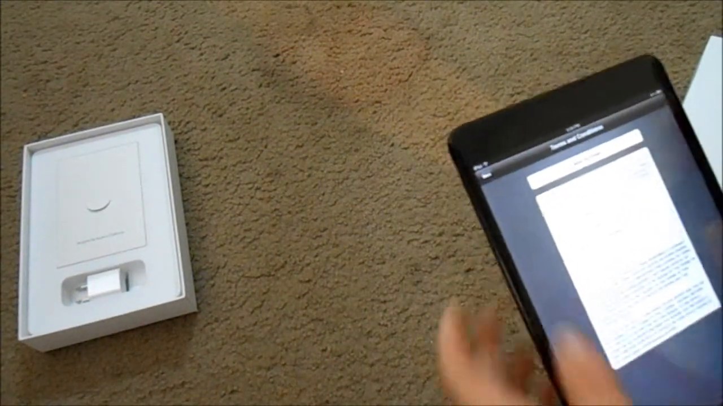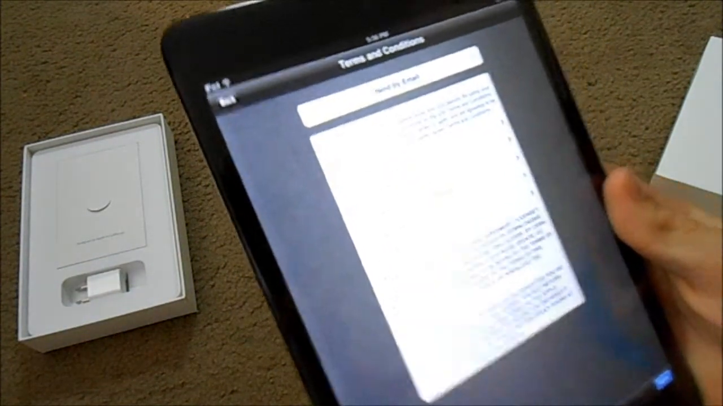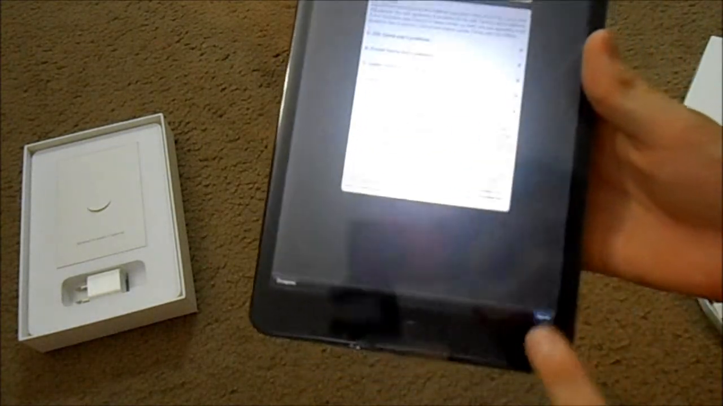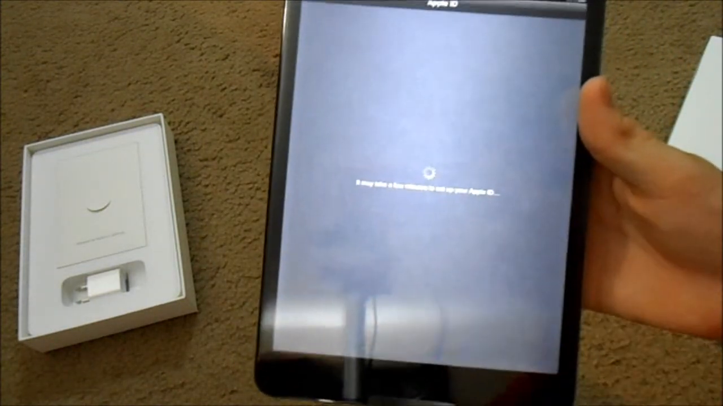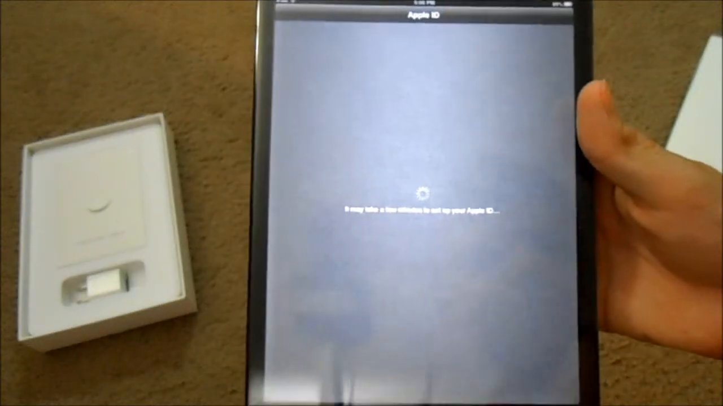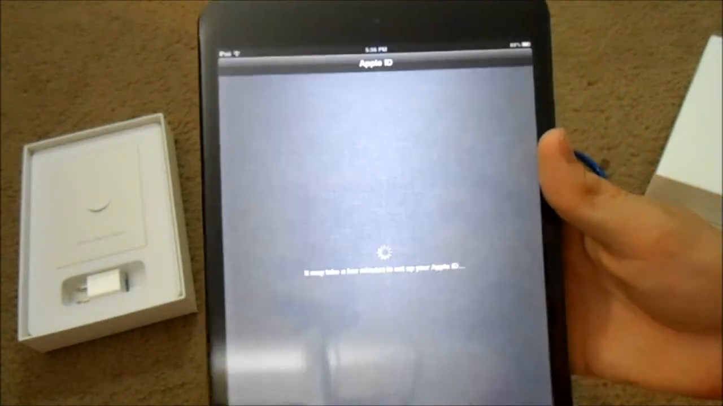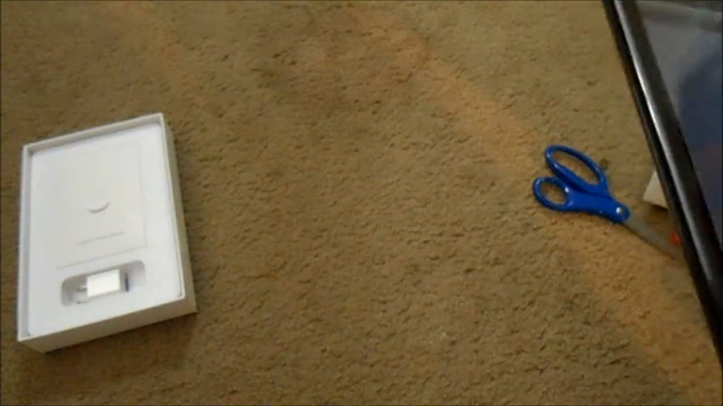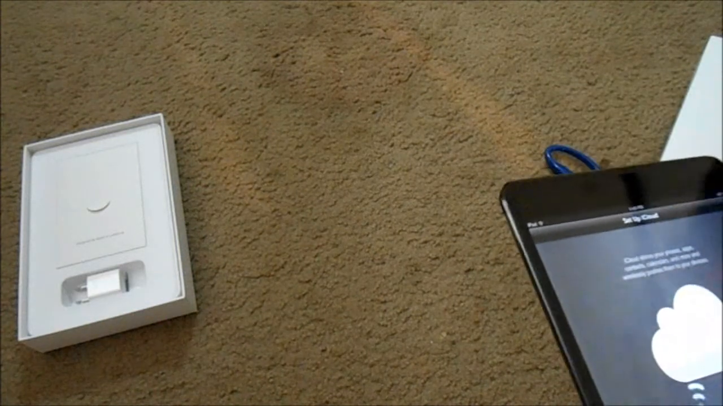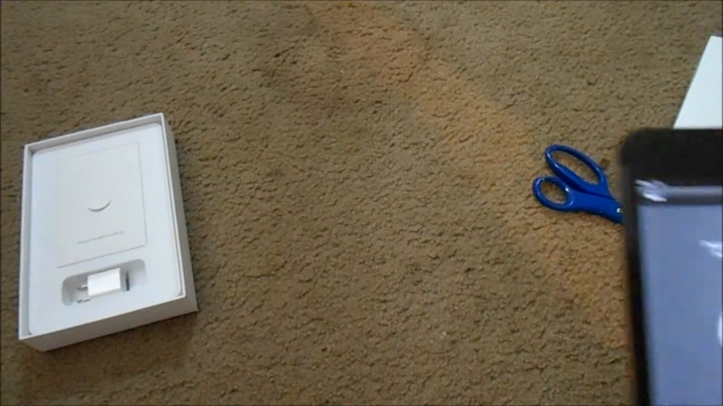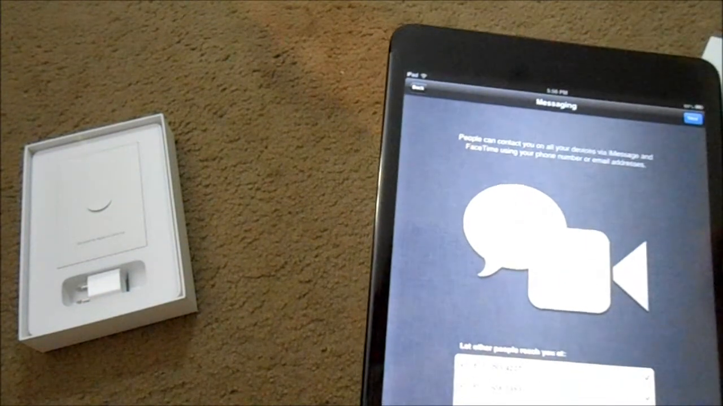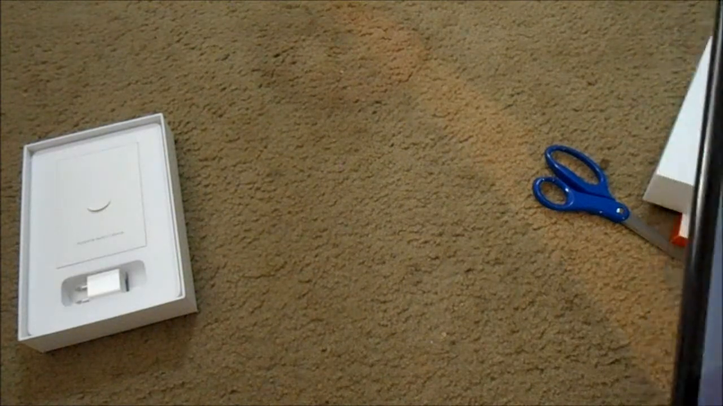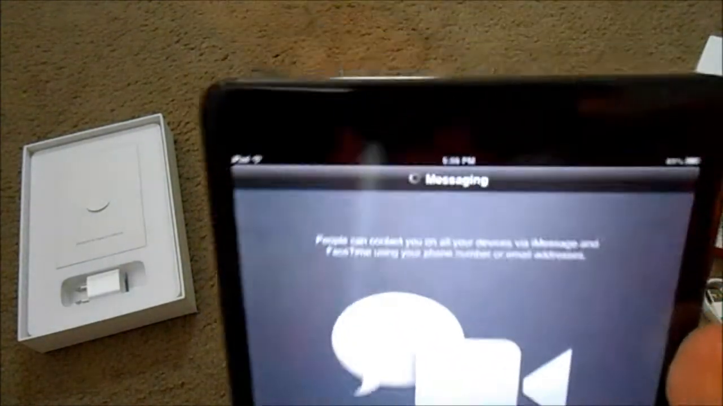Terms and conditions. Agree. I don't want to read all that crap. Setting up your Apple ID. And iCloud. I don't really use iCloud. So don't use iCloud for now. I'll think about it. Messaging. Yeah, okay. Messaging. That's all set up. Cool, I can't show you that.